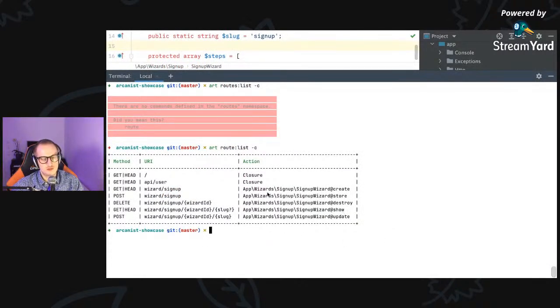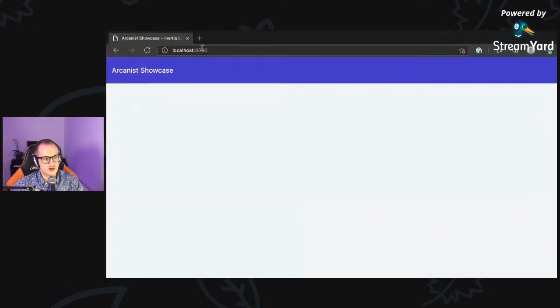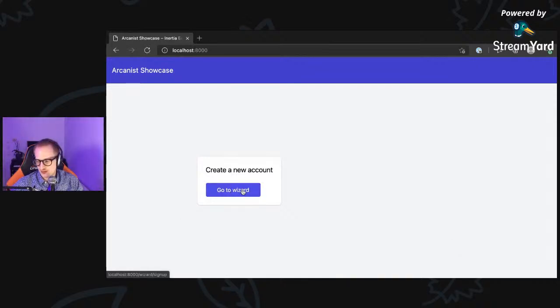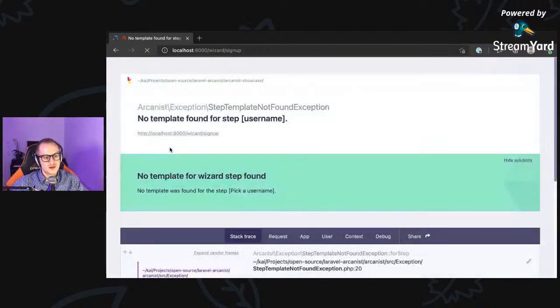So if we now go to the browser, on this index page, I just grab all the registered wizards from the config and display their title, right? So we can see what we're working with. And now this button, I don't know if you can see it on screen on the bottom left, it says /wizard/signup. If I click this, we're going to get an error. So, no template found for step.